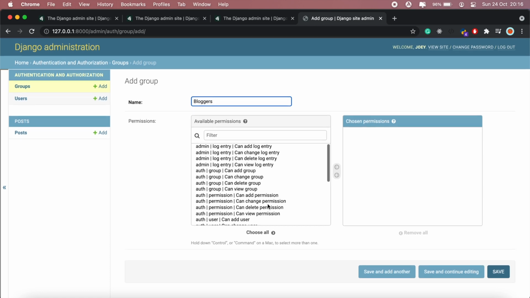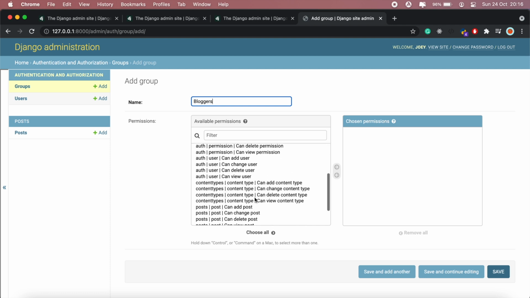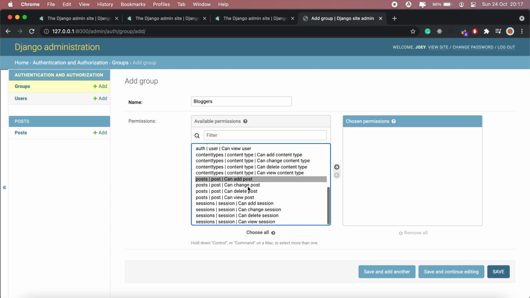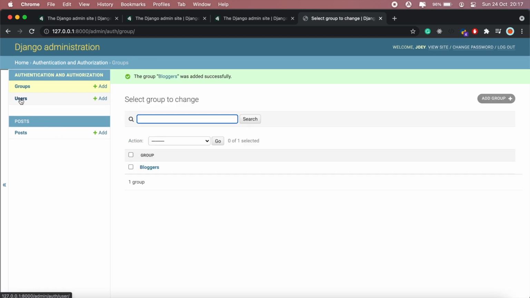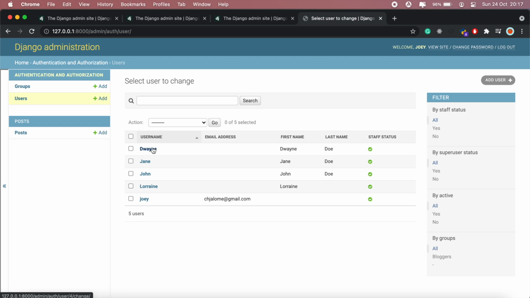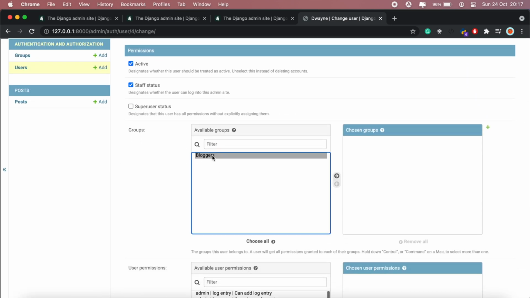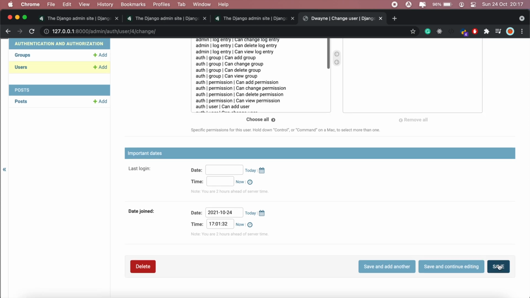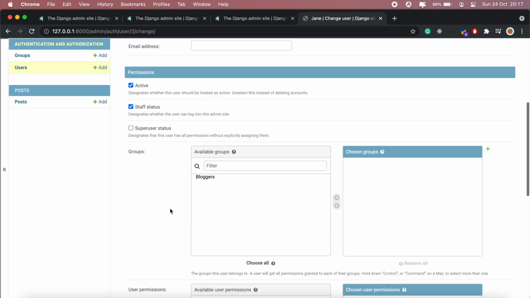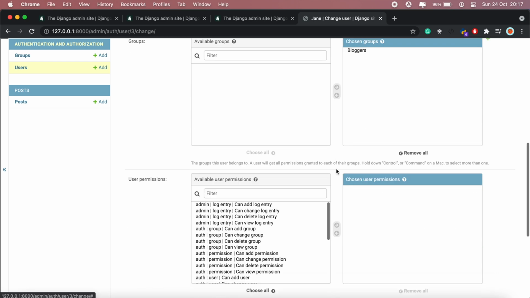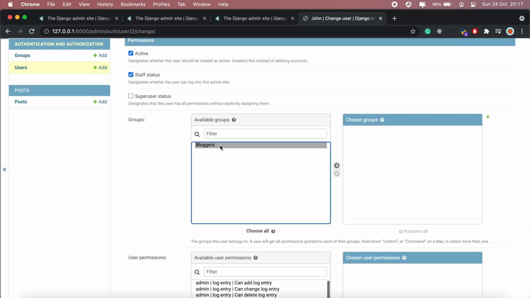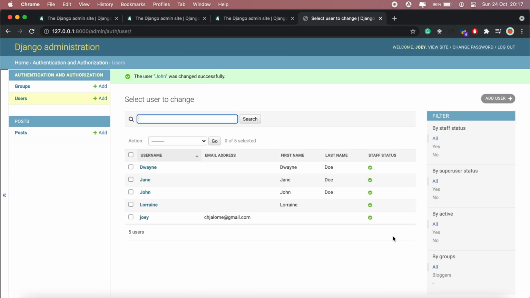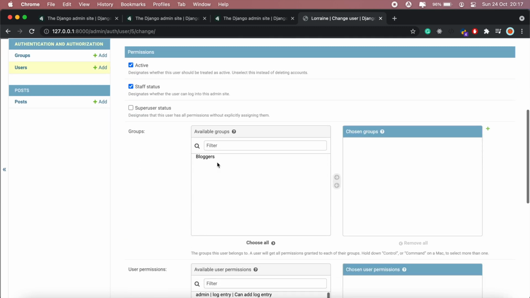And then for our bloggers, what they can do is, let's see, they can add a post, they can change a post, they can delete a post, and they can view a post. So let me give them those permissions, and then I'll click save, and then just head back to all my users. So I'll add all the users to the bloggers group. Then click save, do the same for Jane. Click save, and then John as well. And lastly, Lorraine as well.